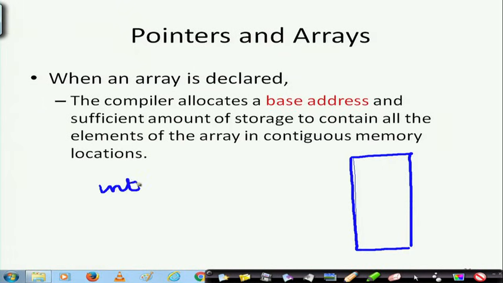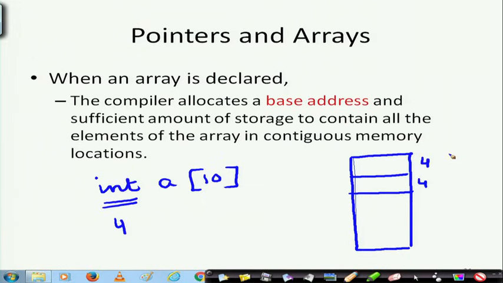int A[10], and if I have discovered using sizeof that int takes 4 bytes, then for every element 4 bytes are kept and 40 such locations are allocated for me. For me means for the array A.